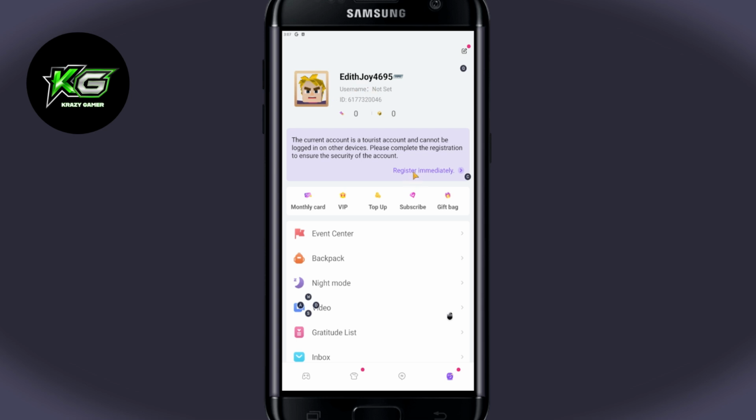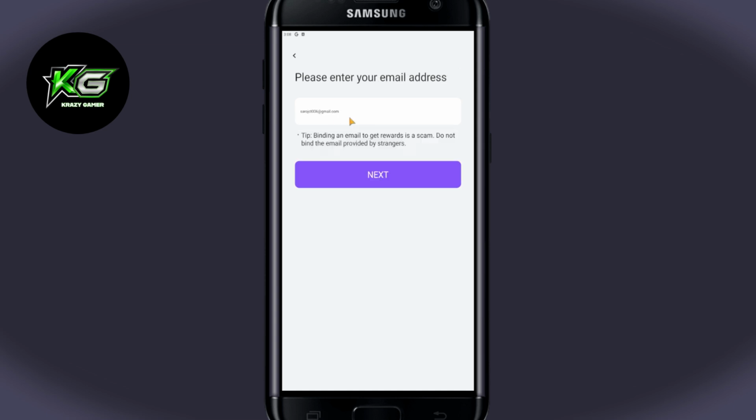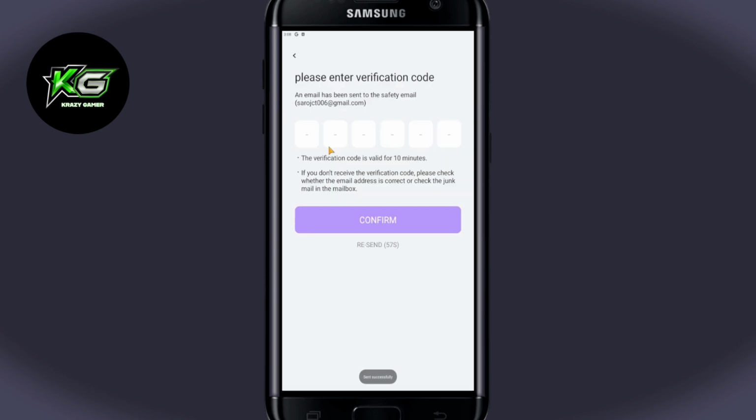Underneath, you will now see the register immediately option. Go ahead and tap on it and you can now use your Google, your Facebook or your email address. Tap on either one of these options and you may also tap on account password registration. After entering your email address, tap on the next button and you will now be asked to enter the verification code that has been sent to your email.